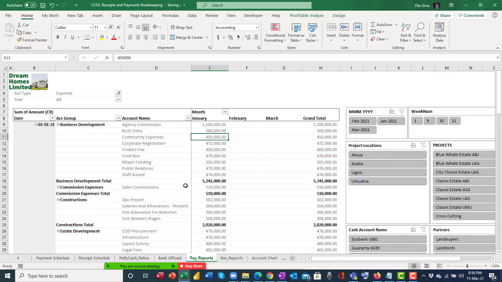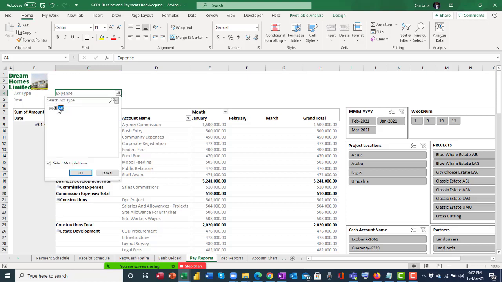So now what happens here is the report shows we have 2 filters. We have the expense type and the year at the top here. So you can filter based on expense type. If you want to change this report filter, you can click on this filter funnel here.